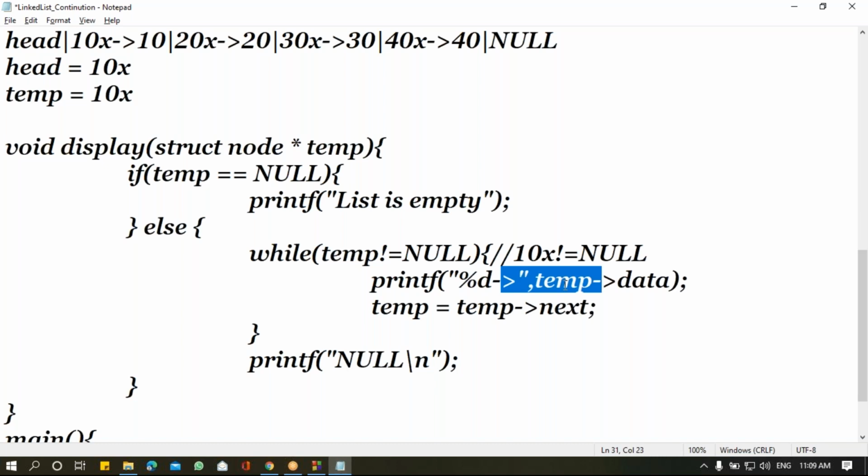What happens is, I'm just taking the value from my 10x. So temp will give the value of 10x, and from 10x, I'm going to take only one thing. What is the data part? Correct? So what is 10x data? Yes, 10x data is going to be 10. So what am I going to do with the 10? I'm just going to print the value with the format specifier. That's it. I'm just using an arrow operator to mention it.